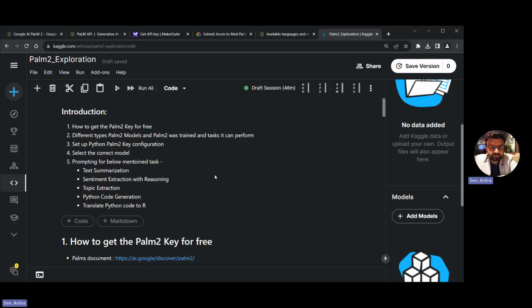Then we will talk about topic extraction and Python code generation, where the results are quite promising and quite fascinating, which I have seen so far and would like to share with you. And also in the end, this interesting feature where I will ask PaLM 2 to translate a Python code to R code. And let's see how it goes.